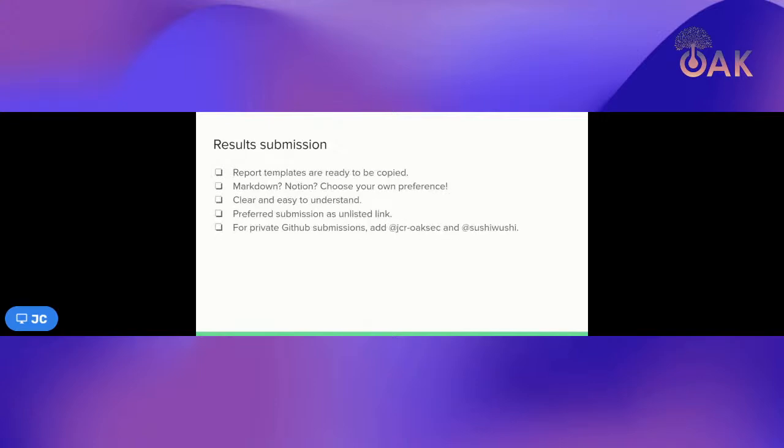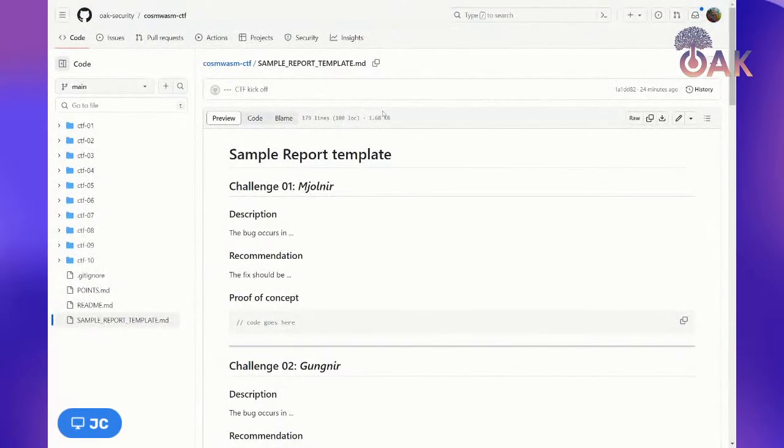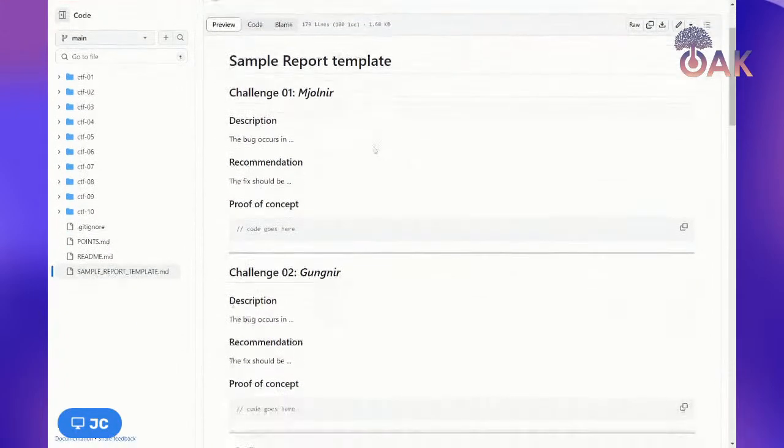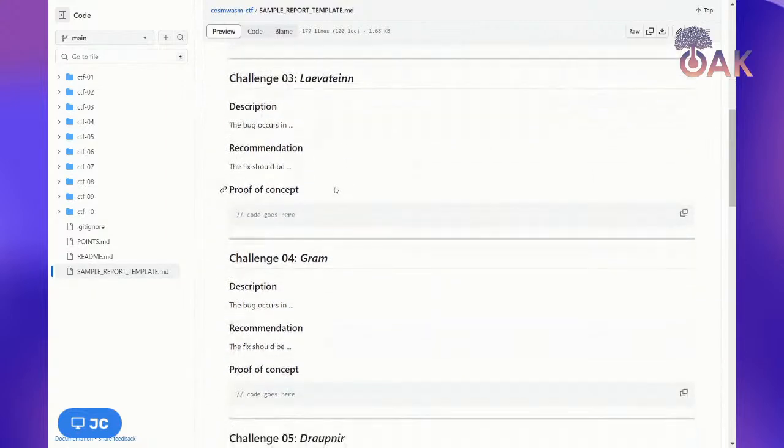Then result submission. We have a reporting template. Let me show you in a moment. In this case it's a markdown. Yeah, this is the sample report. It's just a markdown template. It's not mandatory to use this one. It's just, as I mentioned, guidance in case you want to optimize your time.